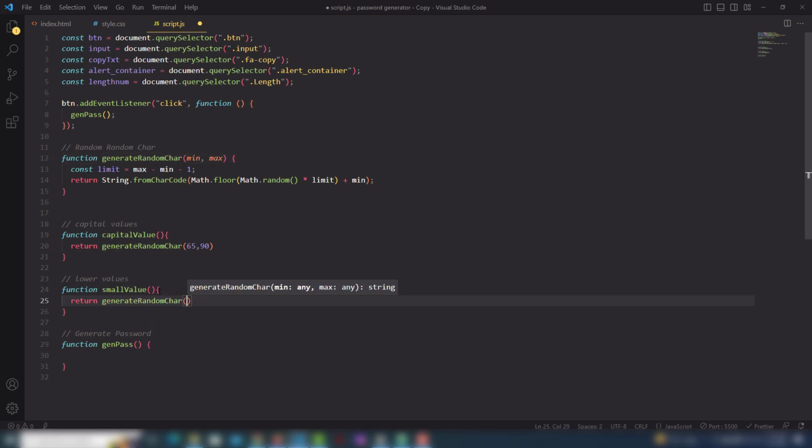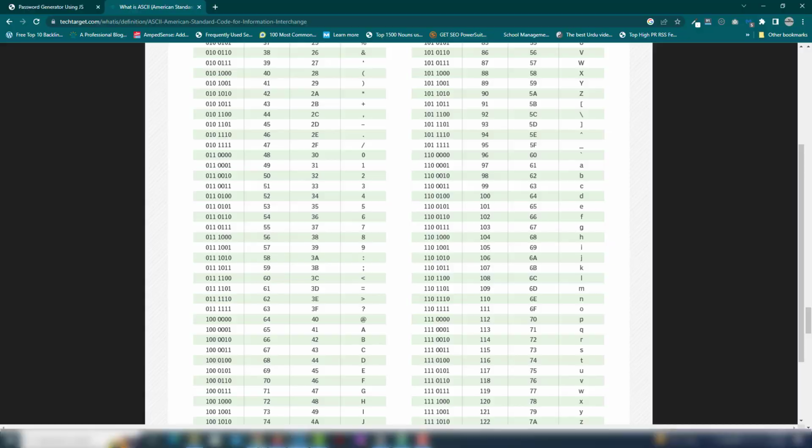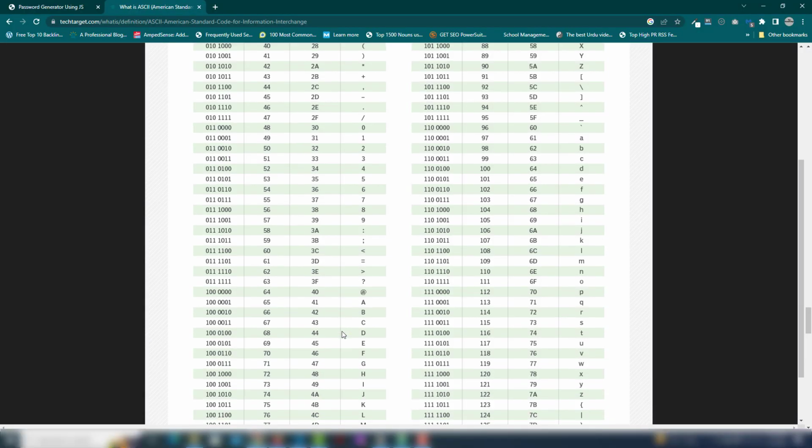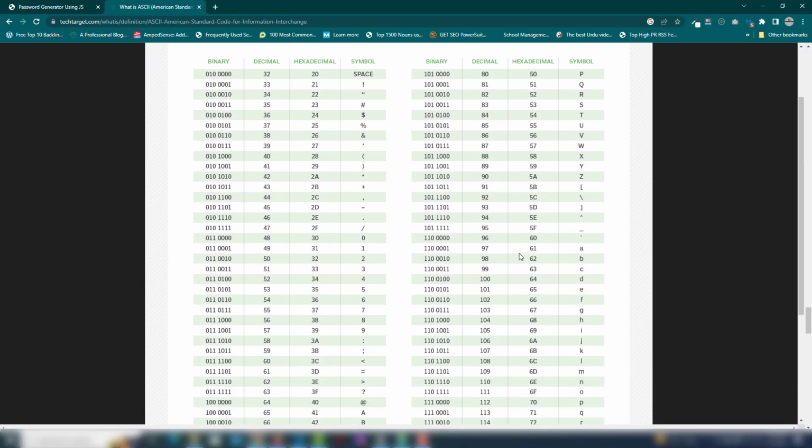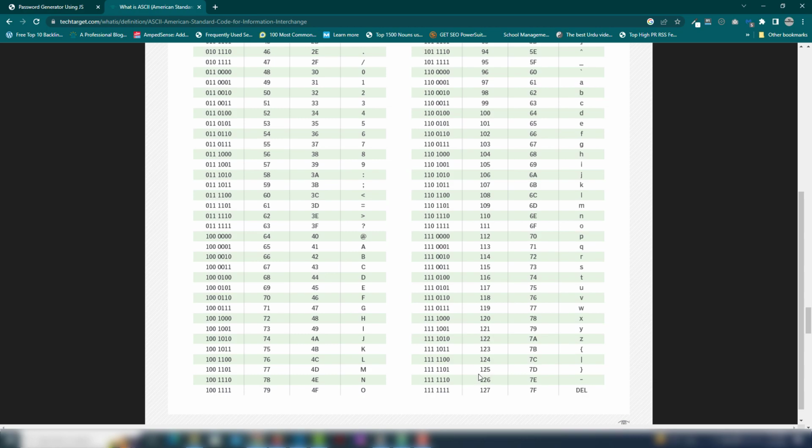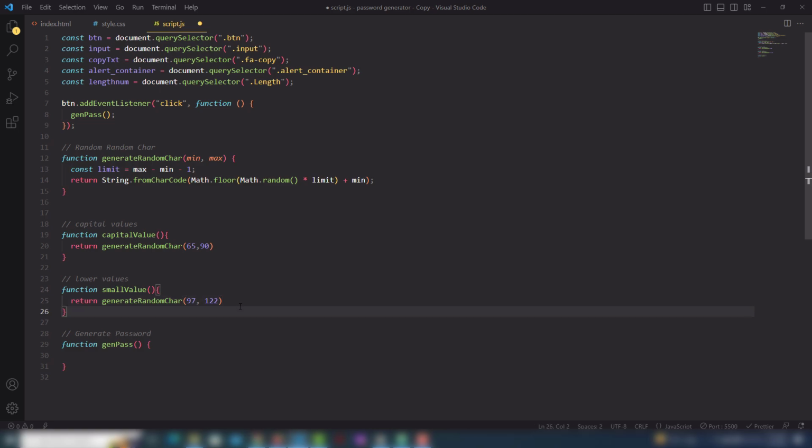Inside there we need to pass two parameters, so we need to assign the values. So I need to use 97 to 122. So let me show you 97 to 122. As you can see, 97 is a small a, to 122 is a z, like this one, right? So you can use this method to get the capital values and lower values.